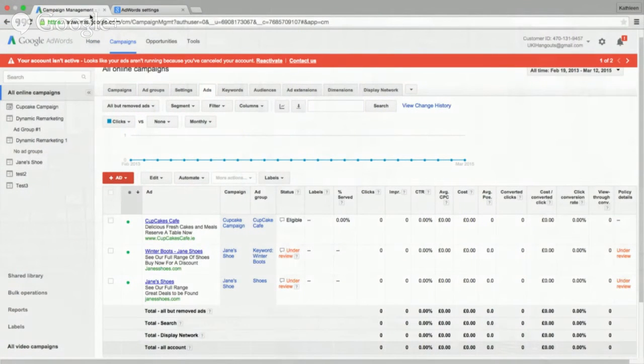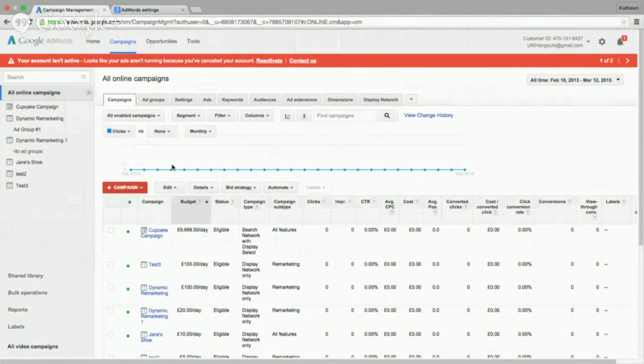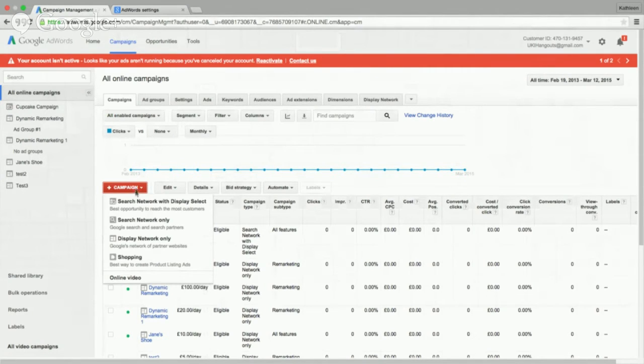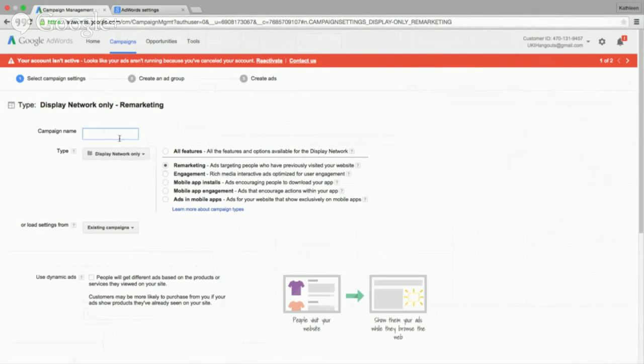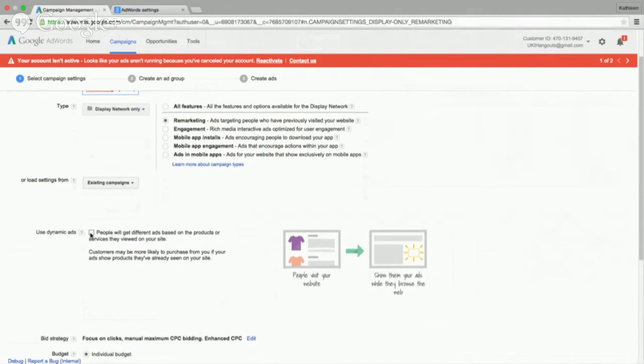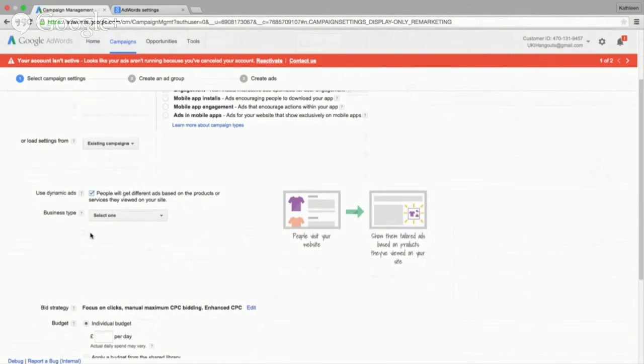So we're going to go back to the Online Campaigns tab. And we're going to click on the red plus campaign. And it's going to be a display network only type of campaign. And after you name your campaign, you're going to choose the remarketing. And we're just going to name this remarketing dynamic. And we're just going to scroll down and click on the box that says use dynamic ads. And here's where the option is for the different business types. And so let's just do education as an example.